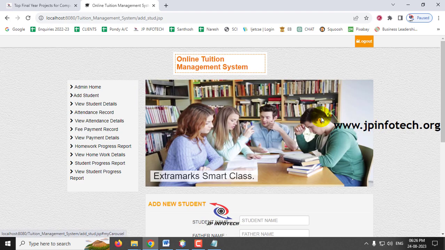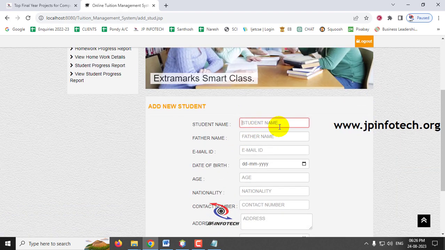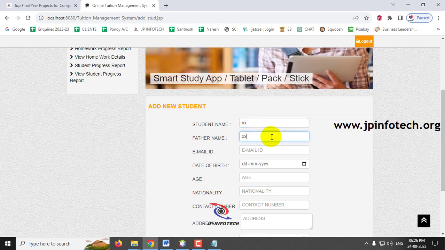So let me go to the add new student. I'm creating some other student. Now I'll create some other student called XX. I'll give the name as XXF and email ID as xx@gmail.com.